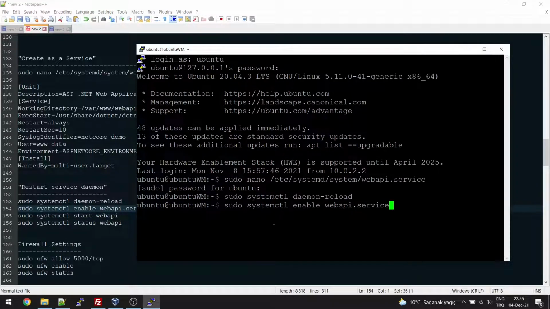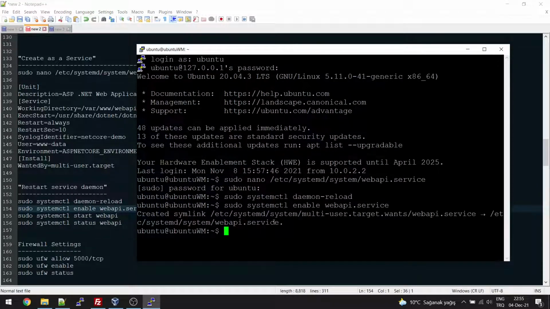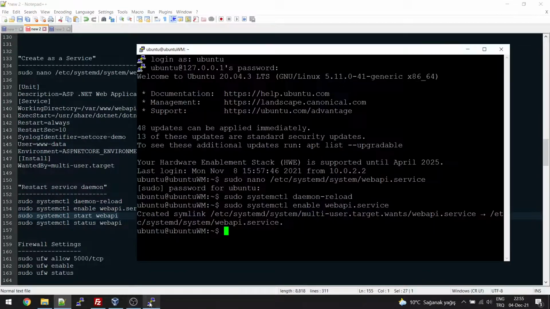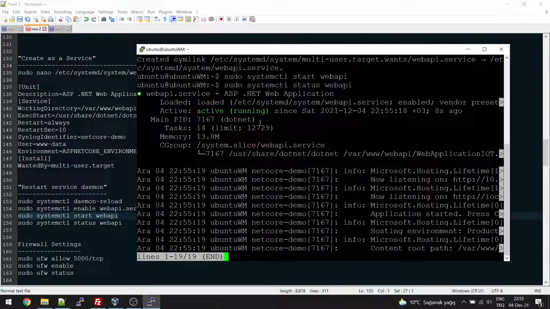And this command will enable our web API service. It's fine. And we will start it as we start in other service. Done. And now we will check the status of our service. It is active and running. As you can see, we got same output here.